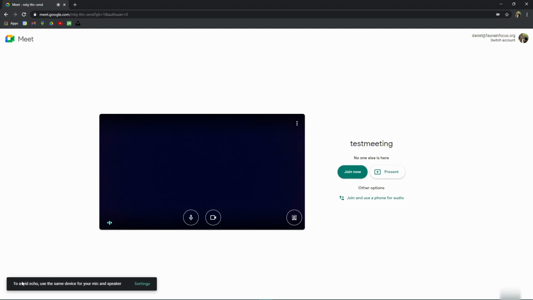And it even pops up with this thing that says, to avoid an echo, use the same device for your mic and speakers. So basically what they're saying is headsets are best. If you have a microphone and separate speakers, the audio from the speakers can enter the microphone and then be sent through the program and come out again as sound from your speakers, and then go back into the microphone, and it forms a loop, right? And that is literally feedback.